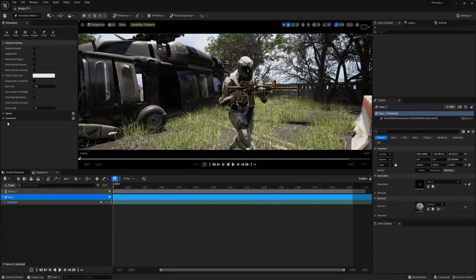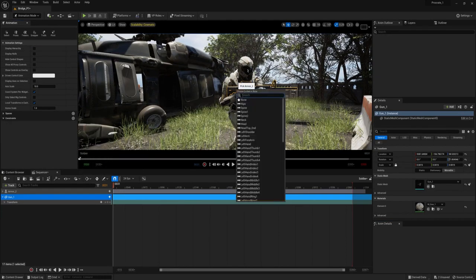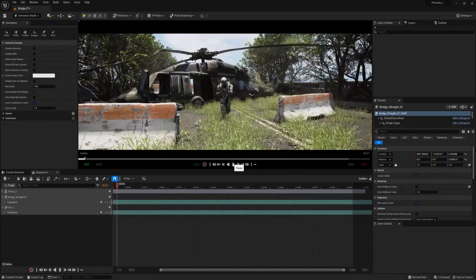With the gun selected, go down to Constraints, click the plus sign to add a new constraint, and choose Parent. Now your cursor is an eyedropper, so go click on the character to parent the gun to him. A menu will pop up with a list of body parts, choose the right hand, and voila! Next time you press play, the gun will follow the character's right hand.